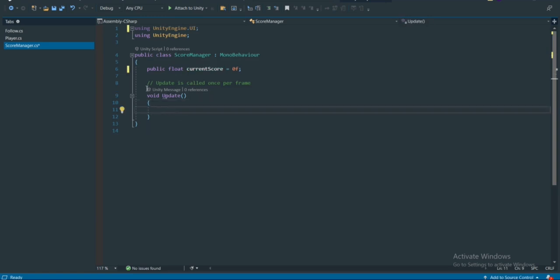So we're going to move over to the update function. Let's add to current score some units, so plus equal some kind of speed or some kind of amount, something like 0.1. And we're going to make this number constant. To make it constant, we're going to multiply this number by Time.deltaTime as well. So we're just increasing current score every single frame by this amount, which is 0.1.